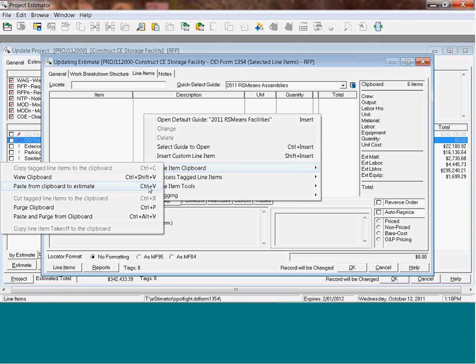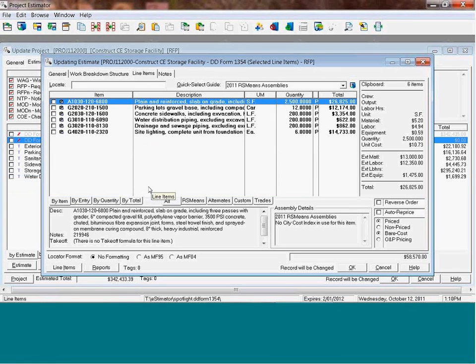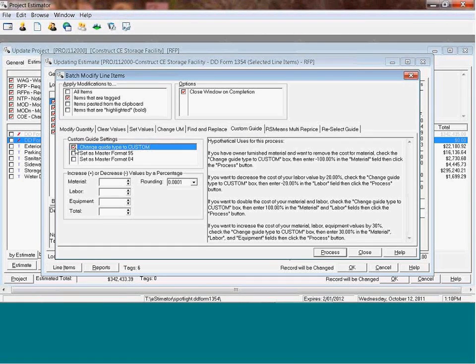Can't, right? No. So I've actually got to paste them into my estimate, which they are right now. And what I'm going to do is a Control-A and a Control-M for batch modify, and I just want to customize these line items, okay?